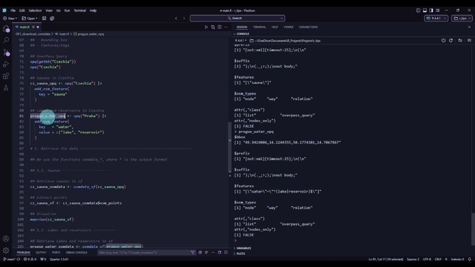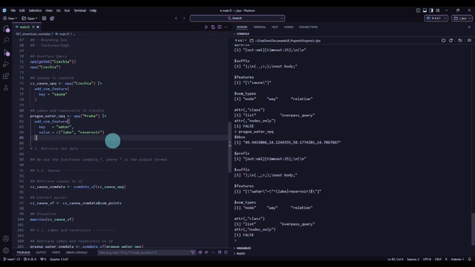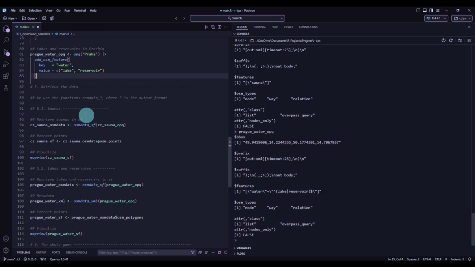And if I print this into the console, we will see this result. And we see the bounding box of Praha here, and we can see the features that we added, which are water, lake, reservoir. And you see that this is in a format that is needed for this particular package. And now the last step is to retrieve the data.